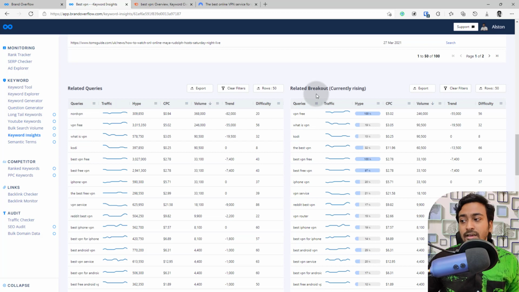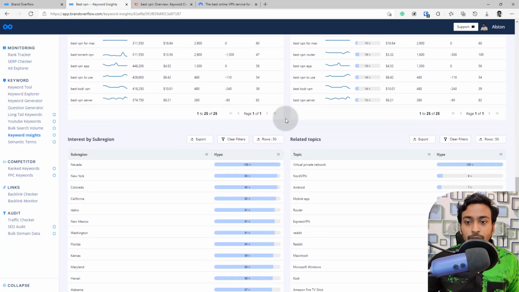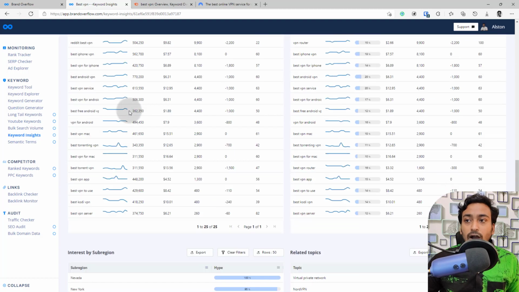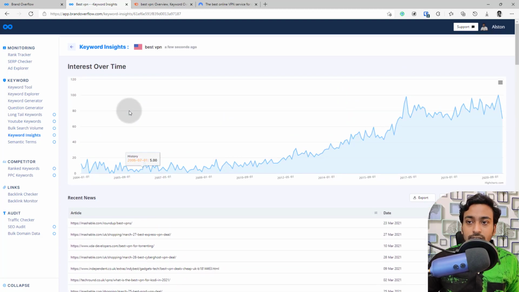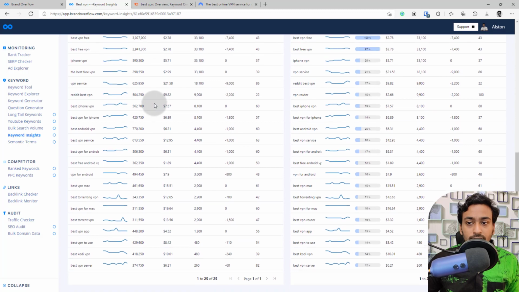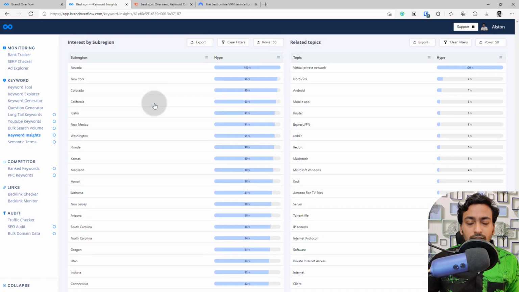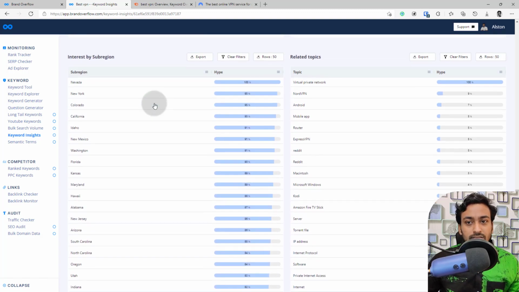Related breakout means these are the keywords which are currently on the rise, and we can see these are getting much more popular. We also see that data here. If I go down, it will now show me, for the location I selected, which is the United States, which regions within the United States are more popular when it comes to VPN. So it seems Nevada used to be the most popular, followed by New York. So you can get an idea on all these things.